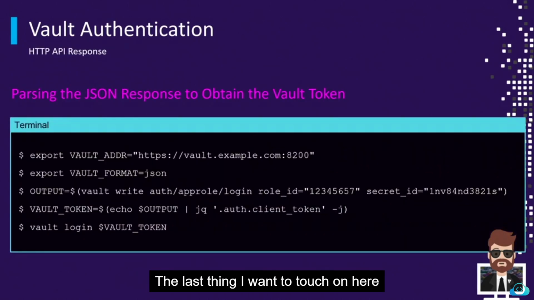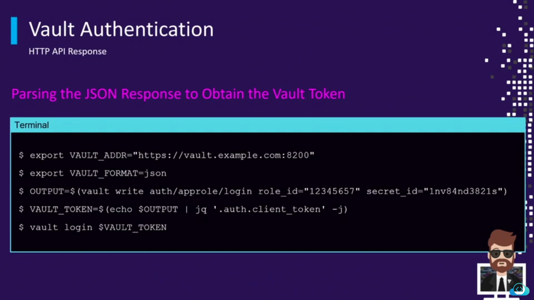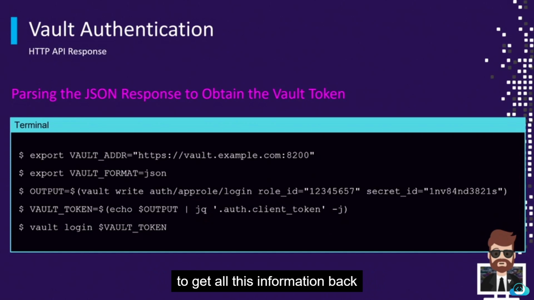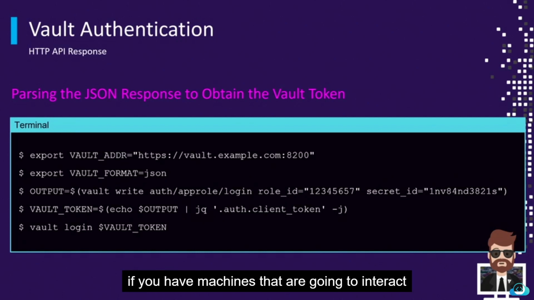All right, so the last thing I want to touch on, when you are using the Vault CLI, we talked about how you're going to get all this information back from Vault after you authenticate: things like the token, the accessor, all the things related to the token, the policies, how long it's going to live for. Now, if you have machines that are going to use the CLI for authentication for some reason versus the API, you can set the format to JSON, and this allows the output to be more machine parsable.